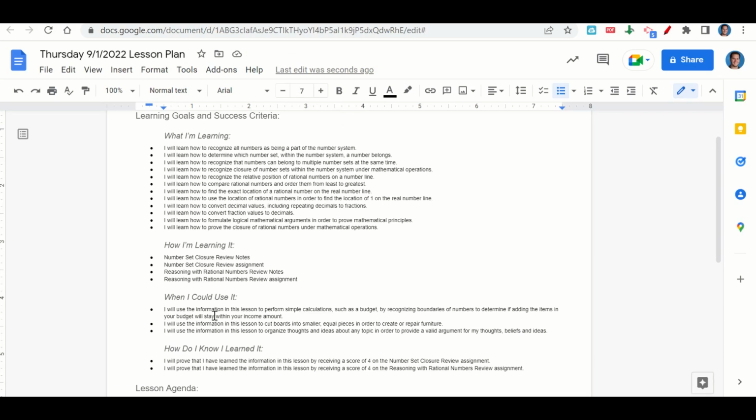Now, when can we use this? We can use the information to perform simple calculations such as a budget by recognizing the boundaries of numbers to determine if adding the items in your budget will stay within your income amount, to cut boards into smaller equal pieces in order to create or repair furniture, and to organize thoughts and ideas about any topic in order to provide a valid argument for your thoughts, beliefs, and ideas.